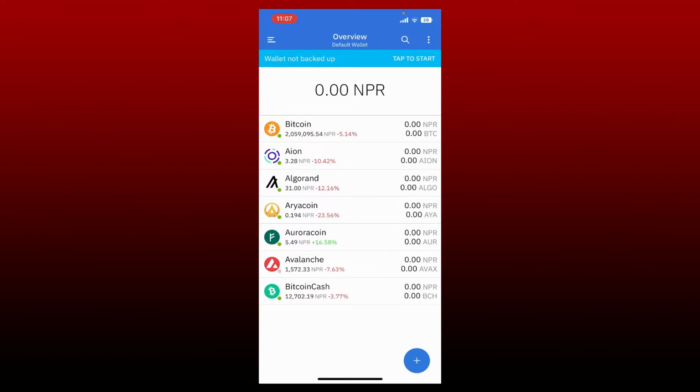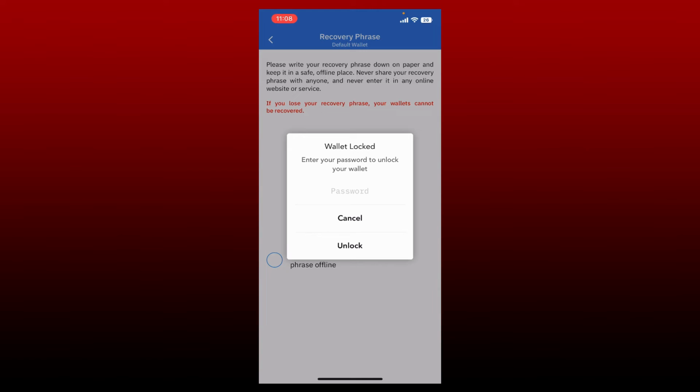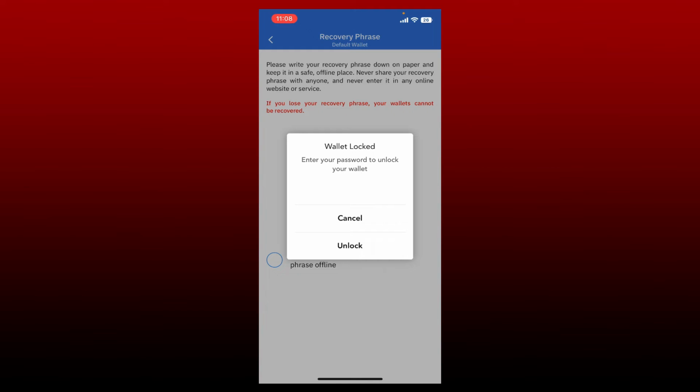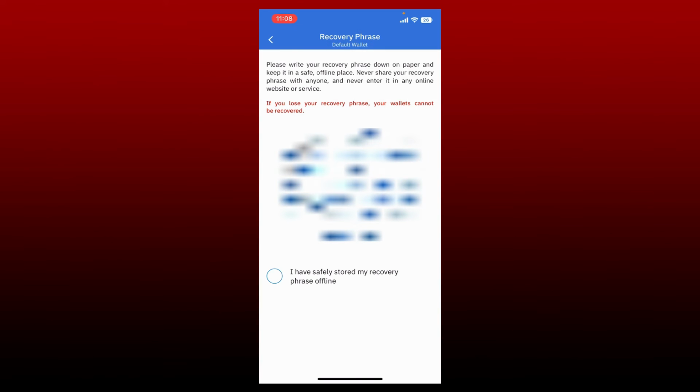Now, the next step is to back up your wallet. Tap on the Tap to Start button at the top right where it says Wallet Not Backed Up, and now you'll need to back up your wallet recovery phrases. In order to reveal your phrases, you'll need to type in the password for your wallet, the same password that you created while signing up, and tap on Unlock to reveal your recovery phrases. Soon after you do that, your recovery phrases for your Coinomi wallet will be displayed on the screen.